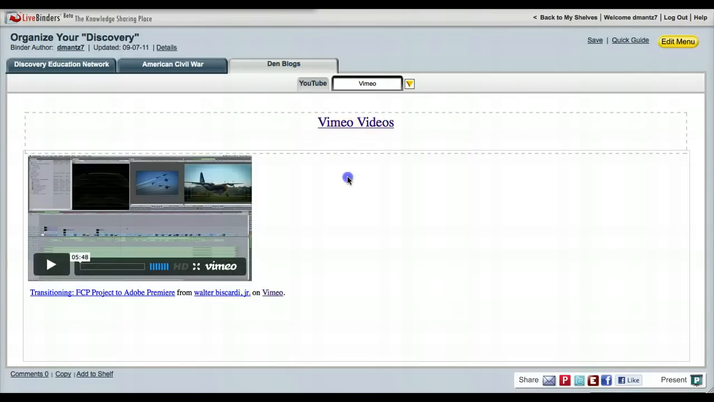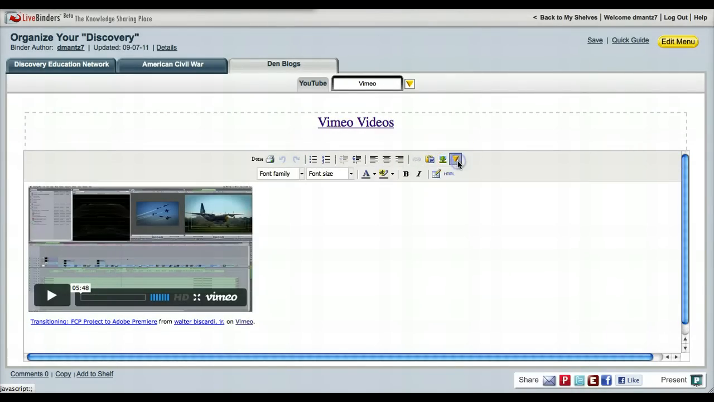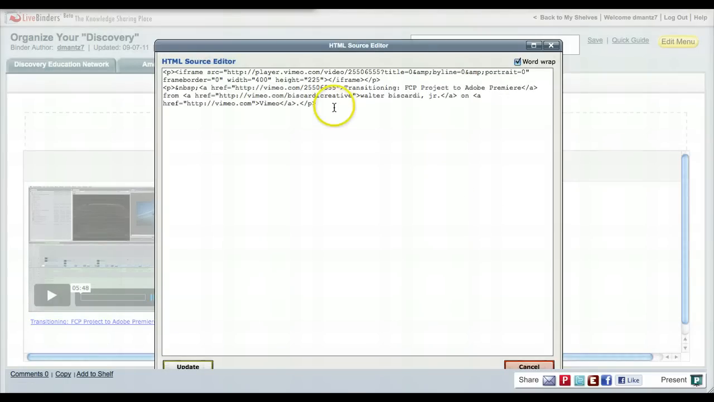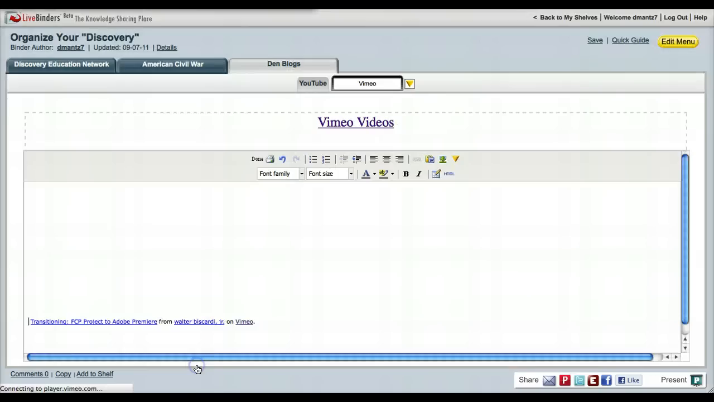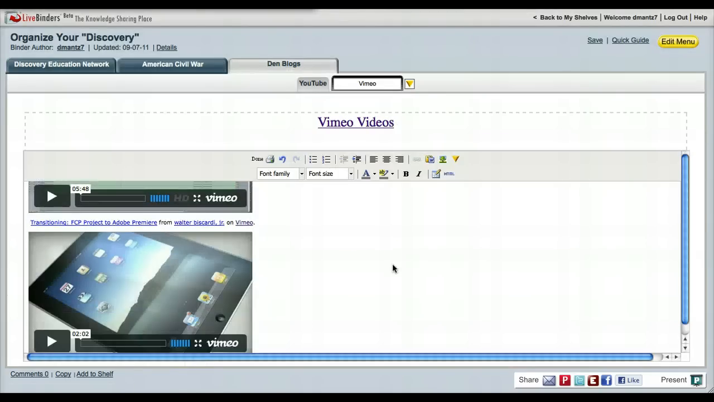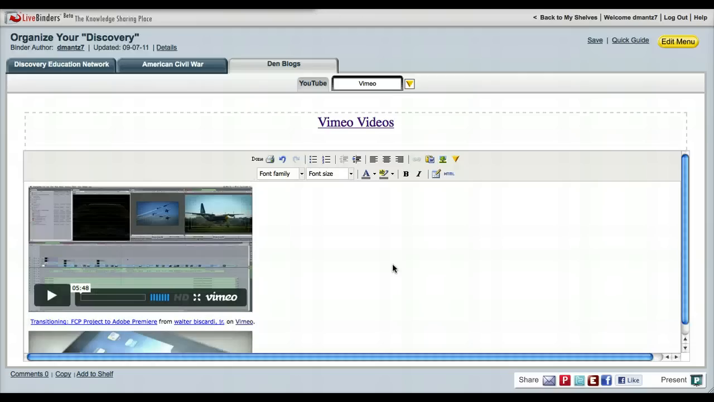your binder, and in this case I'm going to go up to the arrow. I'm going to click on HTML editor, so to view the source. I'm going to put a little space in there. I'm going to hit paste and update. There is my other video. But wait, we're not done.